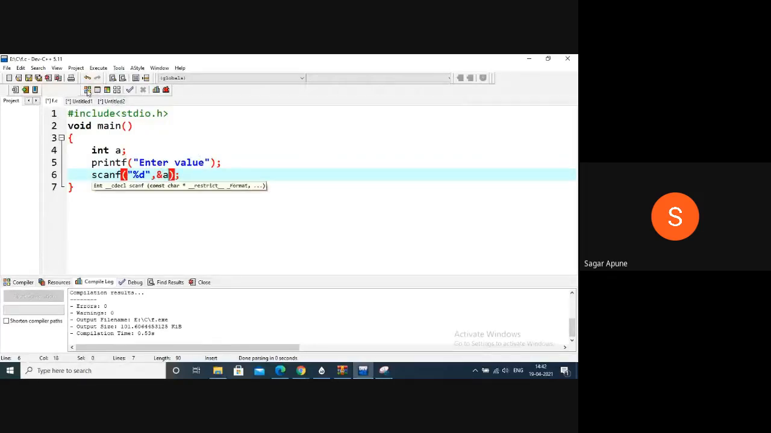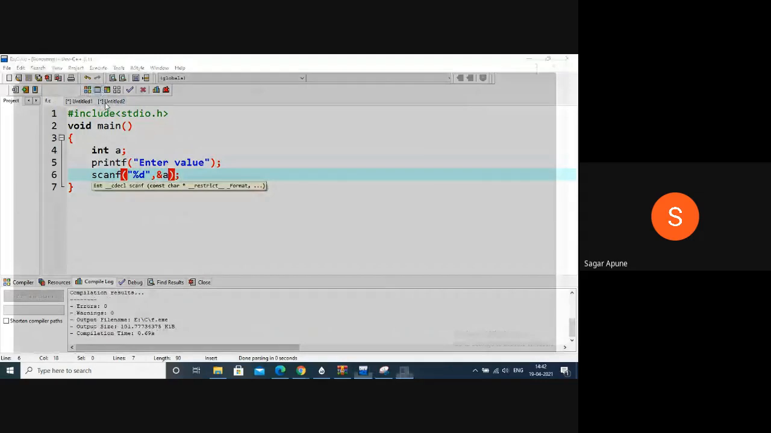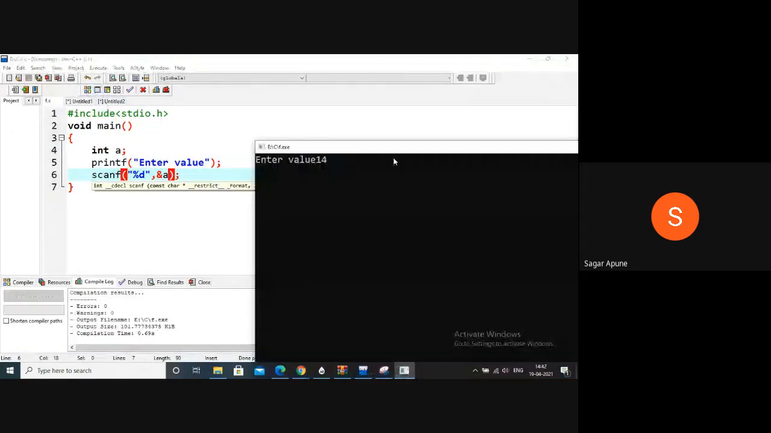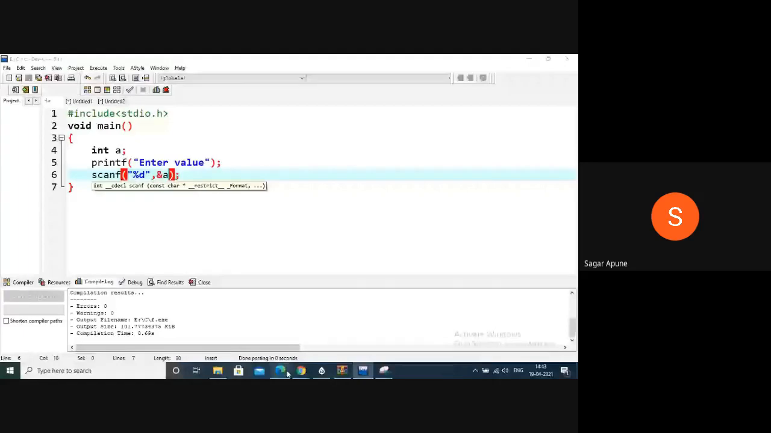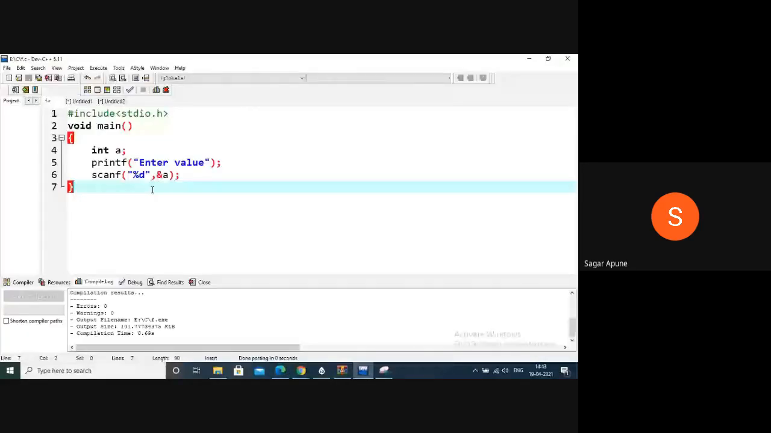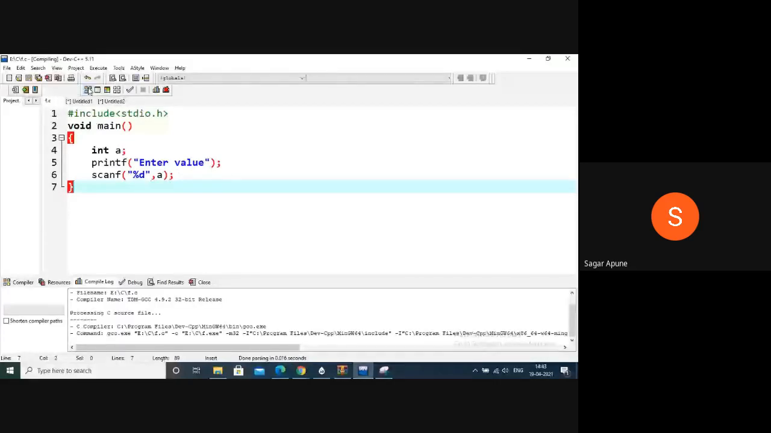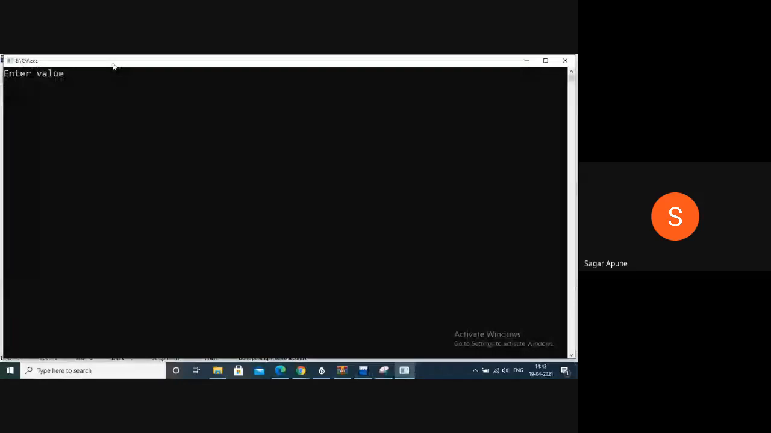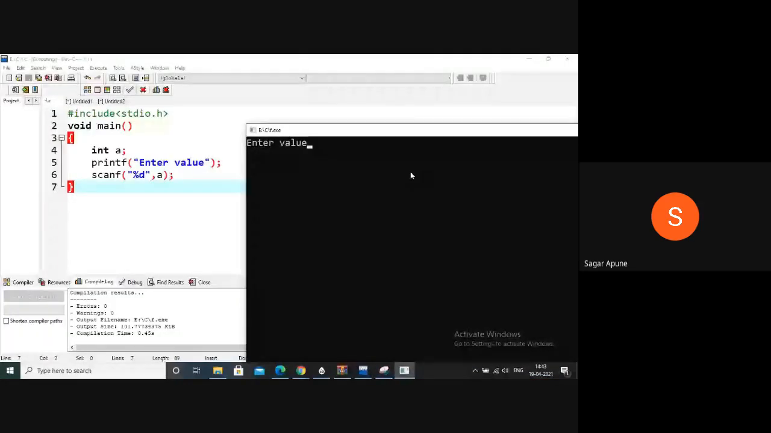So here I compile this and run this. It accepts a value, here I gave 14. So 14 is stored inside the a variable. Okay, but the question is, if you don't use &, so cancel this & from here and now compile your program. Zero errors. Okay, 14. The program doesn't end, right?